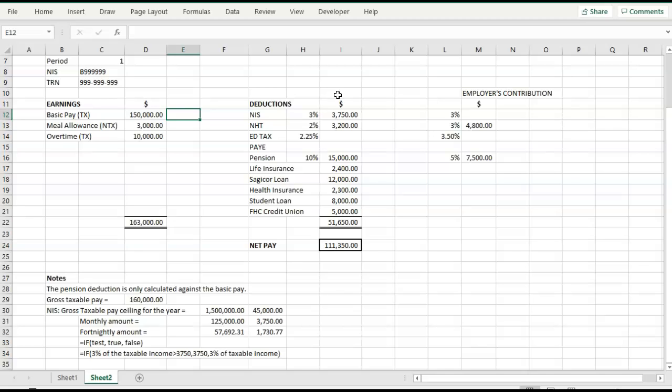Now if I move this to 150,000, I get the ceiling figure of 3,750 because apparently this 160,000 exceeds the 125,000. Let's put 115,000. The ceiling is still 3,750. Let us put 114,000. And now it is calculating the actual figure because the 3% of this 124 is less than the 3,750. So the system goes back, calculates the actual figure and puts it in. Let's put this back at 100,000.